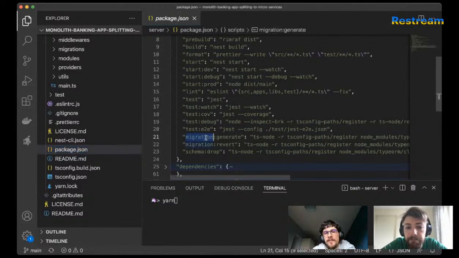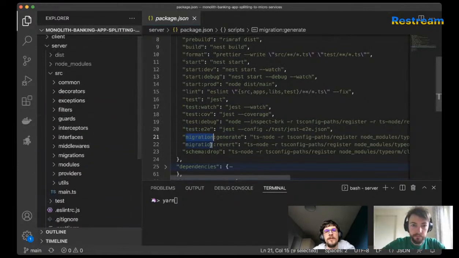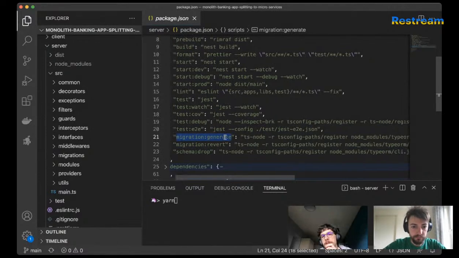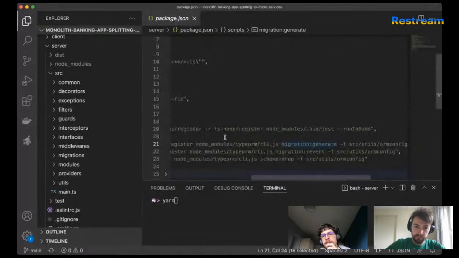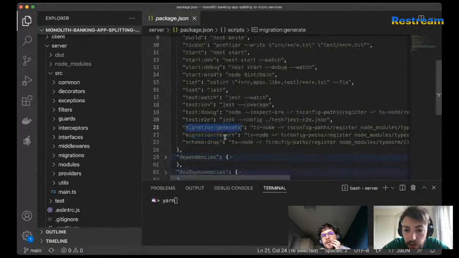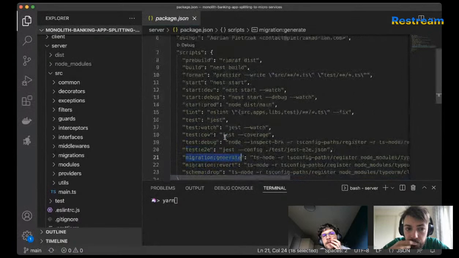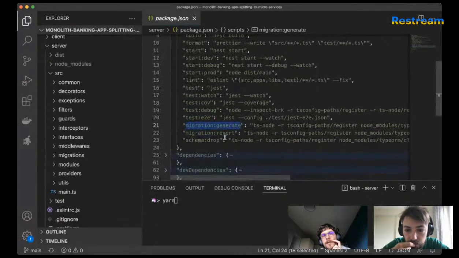Interesting. Usually in ORM systems, migration generate means that if you change some model in your code and you run this command, it prepares a SQL statement for you to change your database according to your change in the code. So I think it's just that. However, I don't see any command for just applying the current state to the database.